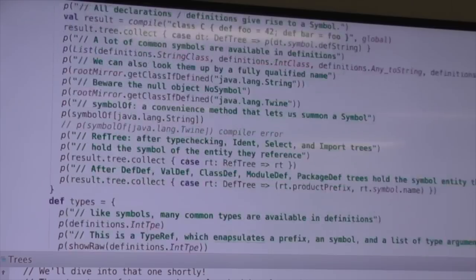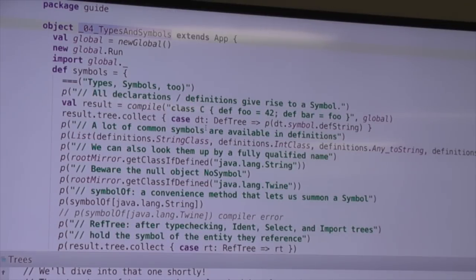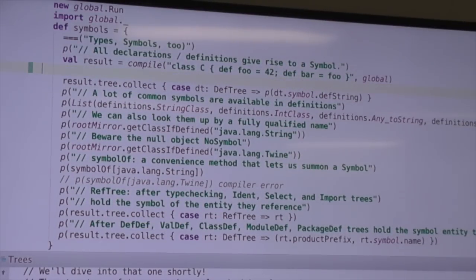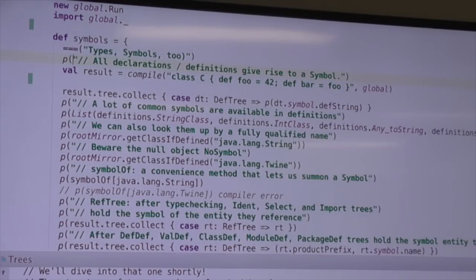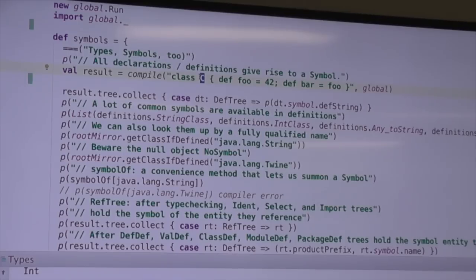Okay, so those are trees. The other two usual suspects that you need to get your head around are types and symbols. We've seen a few examples of those, but this is a bit of a grab bag of what they mean and where they come from. So let's start with symbols. All declarations or definitions within a Scala program give rise to a symbol. So within this code here, we've got a class, so there's going to be a symbol to represent the class C. There'll be a symbol to represent the method foo, a symbol to represent method bar. If we gave it a parameter, there'd be a symbol to represent the parameter x.